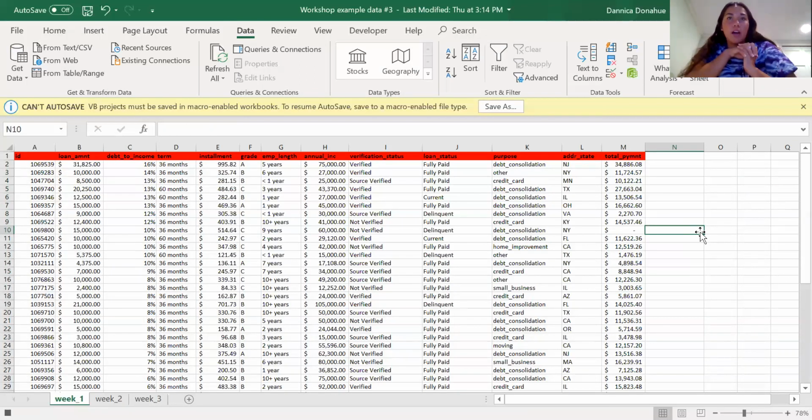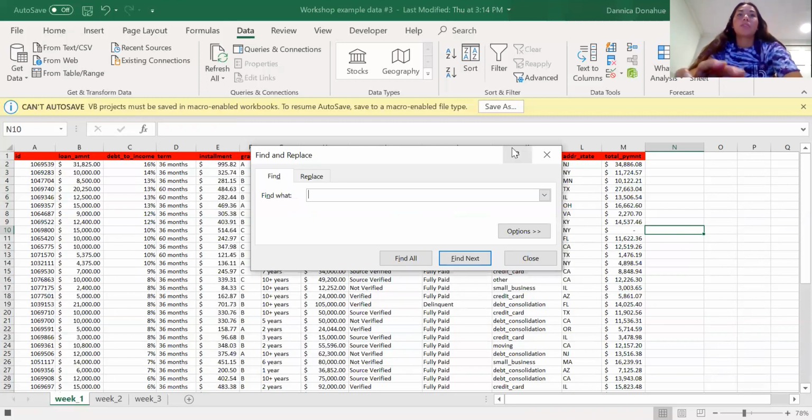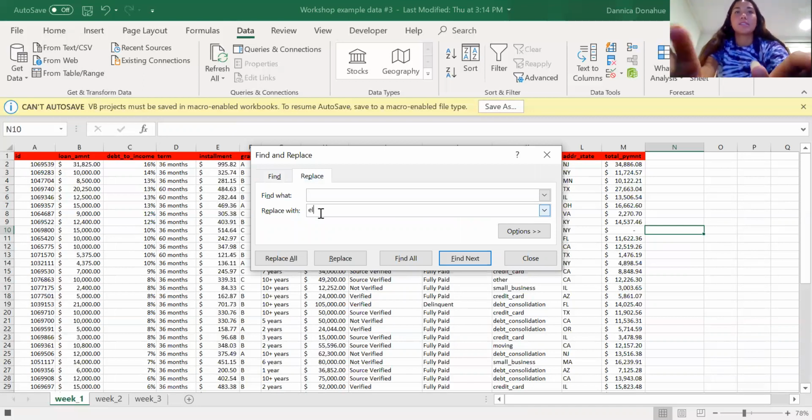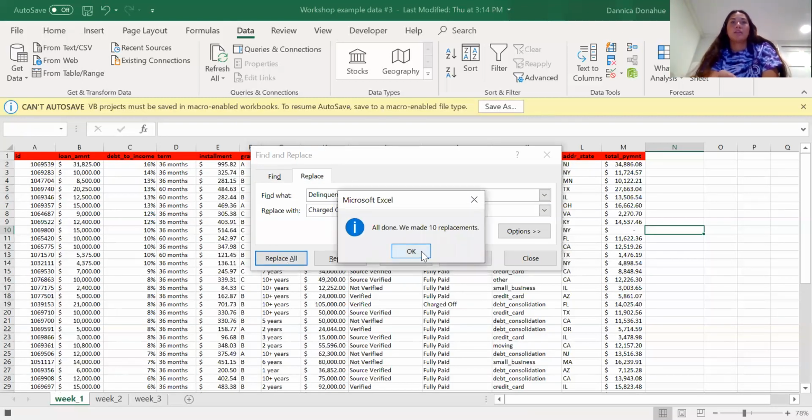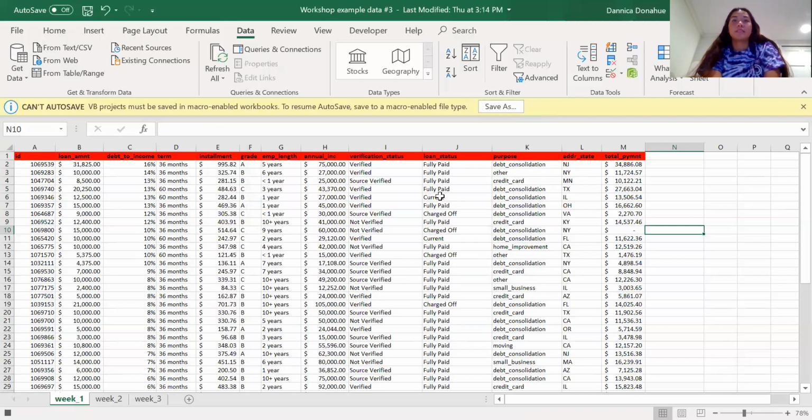Now let's say I see all of these cells that say delinquent and I want them to say charged off. So like you can do in a Word document, you do Control F, and that also works in Excel. So just do Control F, and that also means we can replace it. So we want to find the cells that say delinquent, and we want to replace that with the phrase charged off, and click replace. So all of these now say charged off that used to say delinquent.